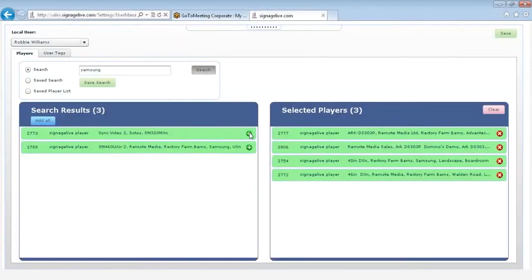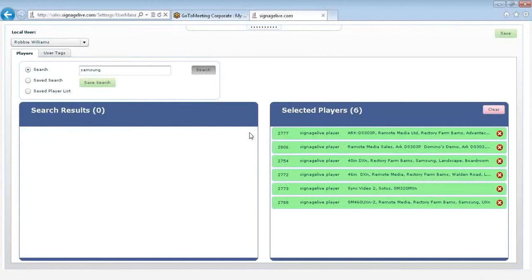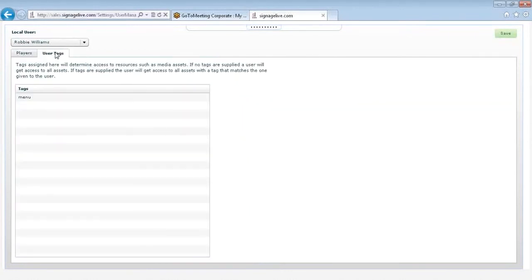We're going to move these Samsung players over because they're the Samsung units that we've actually assigned to that localized playlist. And what we can also do here for this local user, Robbie Williams, is set up user tags. So tags associated with assets that he will then be able to see when he logs into SignageLife. So if I put SignageLife in there, he will be able to see any tags associated with SignageLife as a user.